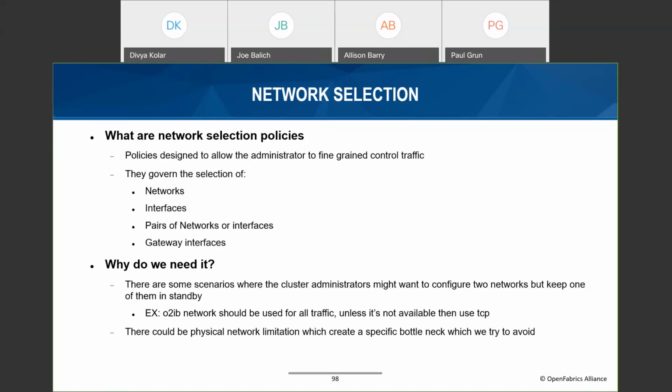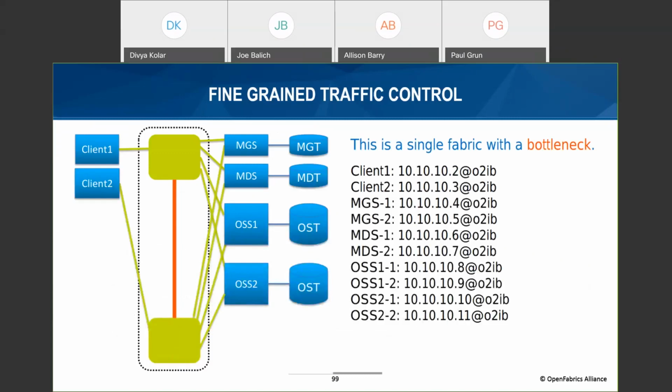Let's look at a more complex example. Next slide, please. In this diagram, you have two clients, each connected to a separate segment of the network. The red line between the two segments is a bottleneck. There's only one virtual network, O2IB in this case. Each of the servers have two interfaces on each of the network segments. Without any policies to guide LNet, it will send to both of the server interfaces. Roughly half of the traffic will go over the bottleneck and performance will suffer.